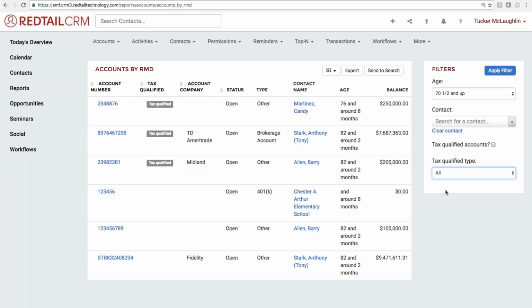I think it's more defined, and I'm going to suggest for today when we do these best practices for RMDs that you always pull up this accounts by RMD report and not the contacts by RMD one. So use that one more for prospect purposes. So you have these two reports that come with the database.